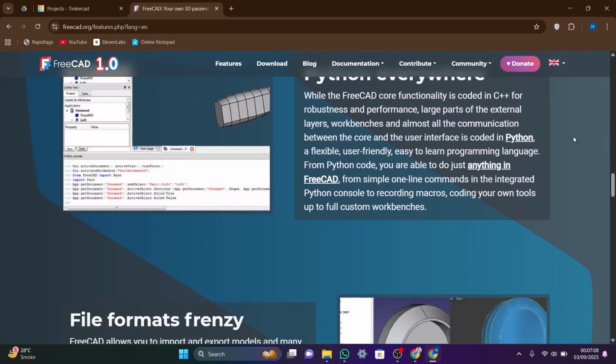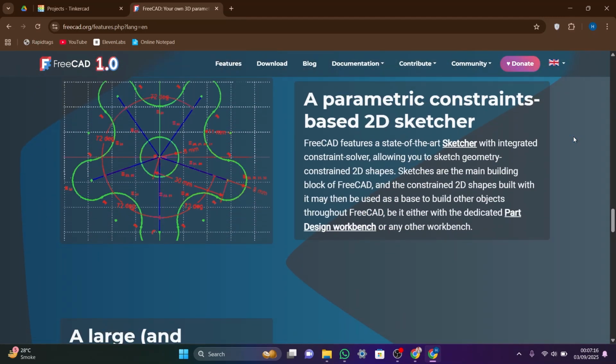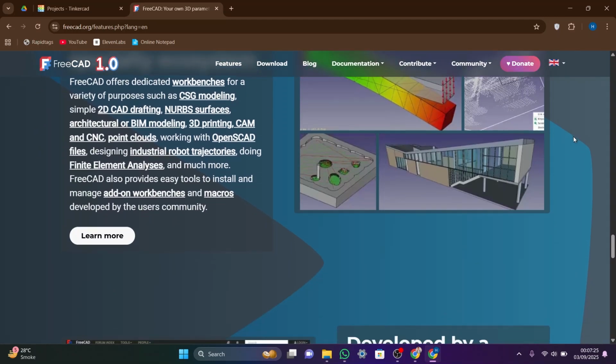Overall, Tinkercad is best for beginners and simple projects, while FreeCAD is better for advanced designs and professional-level flexibility.